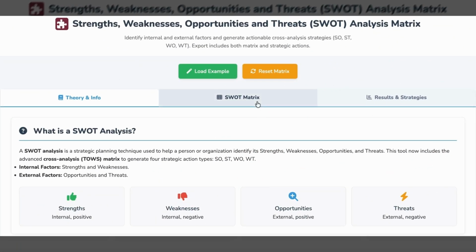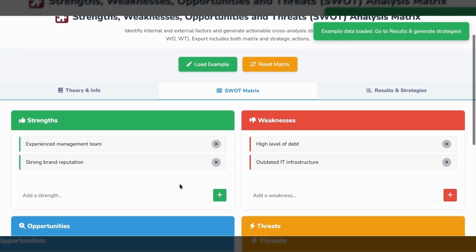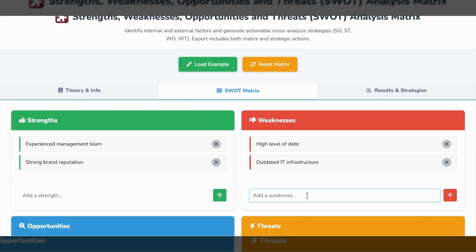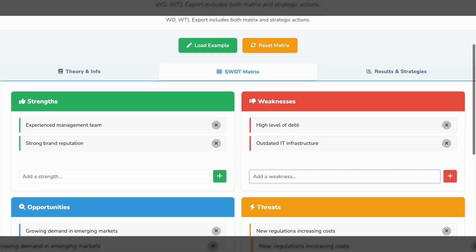You simply list your factors in the 4 corresponding quadrants: strengths, internal and helpful, what do you do well? Input these positive attributes that are under your control. Weaknesses, internal and harmful, where do you need improvement? List the negative aspects that you can actively change.